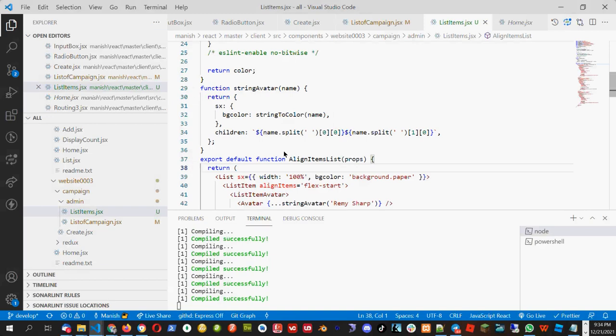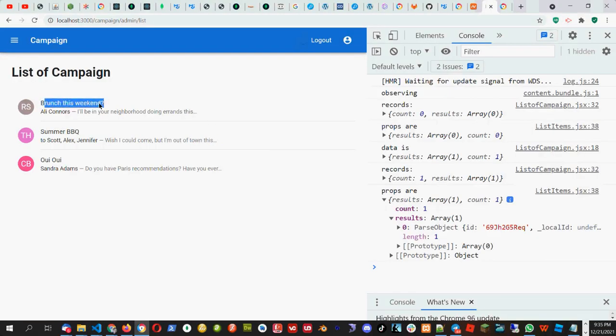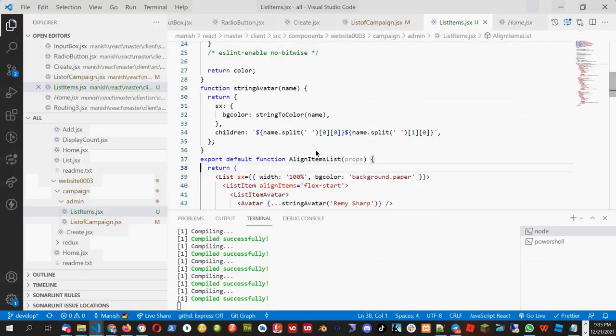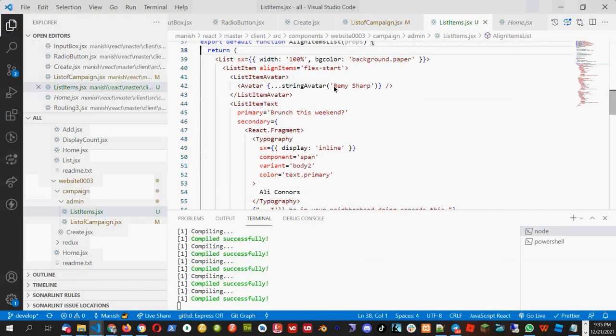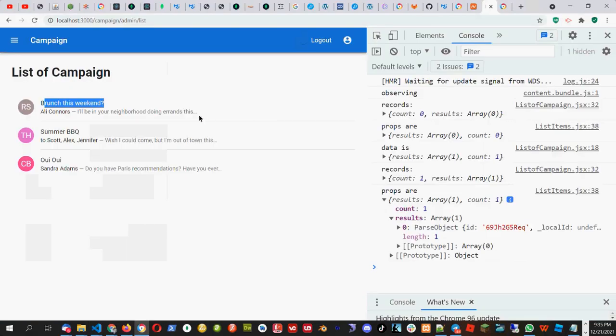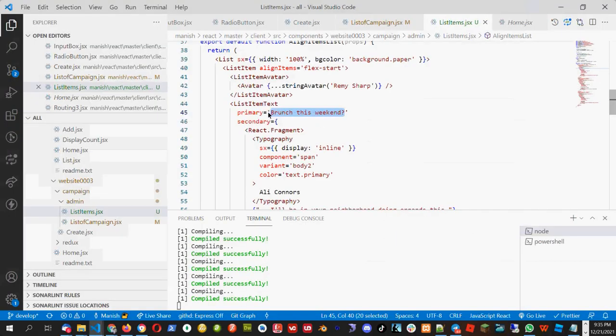Now it is your assignment for today. You have to put the title here, and here also you should pass. In the avatar also, you should pass the title here. Okay, and this branch this week, you have to put the title here in the primary part. Don't worry about the secondary part. Do not make any change on the secondary part. Just put title here and title here.